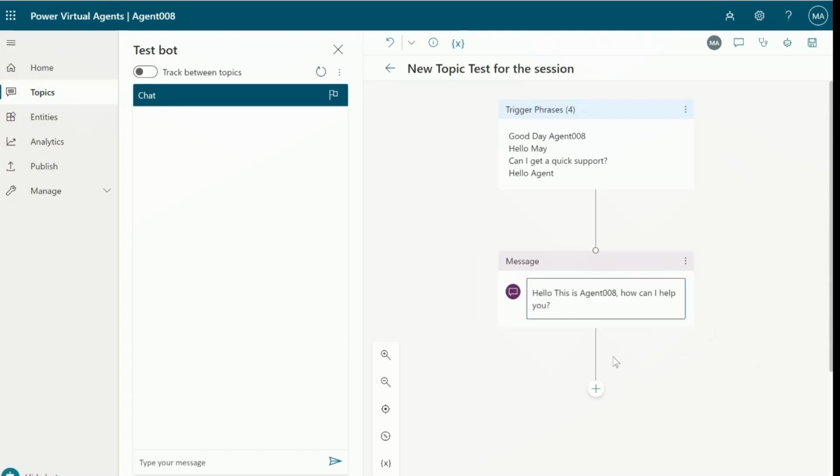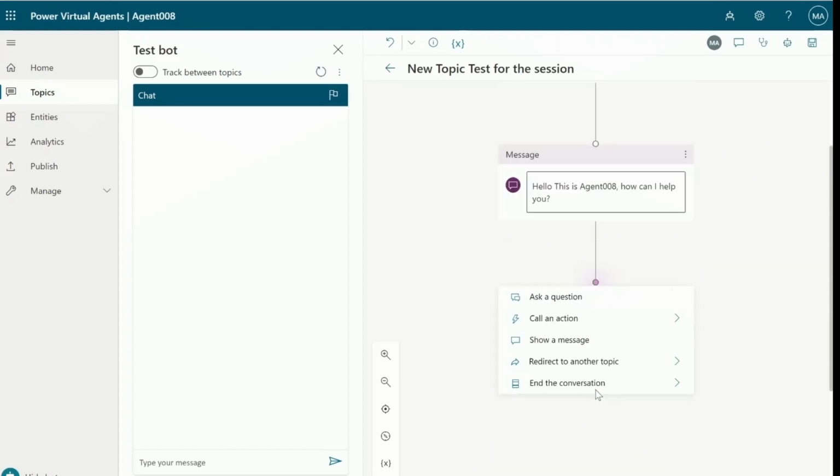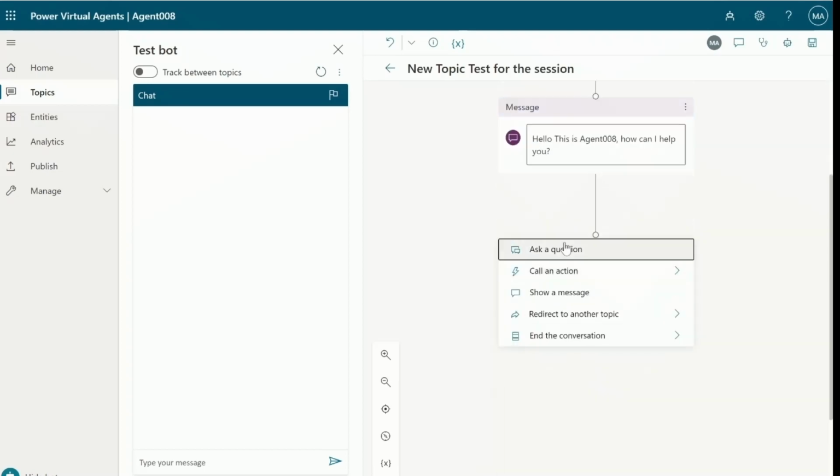Okay. Now the questions. What I mentioned today is that we can add a Power Automate, right? And we can integrate it there. So for example, from here, you can add other things, right? We have ask questions, like if you want to ask any other question and you would like to get a response from the user, you can add all this stuff. Like you can show a message, you can even redirect to another topic.